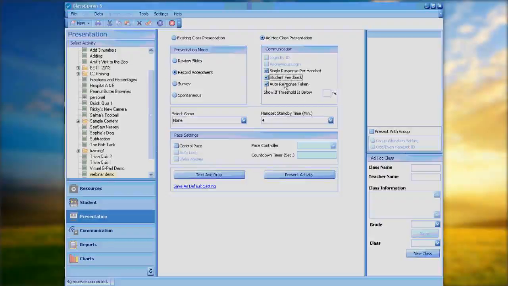Auto response taken. This is when you see the slide, it is live. So as soon as the question slide comes up in front of the children, they can press their answer as soon as they want. If I unclick this, they've got to wait for me to press the green button for them to start. It might be that you just want to slow participants down a bit, get them to think first, and then press go.